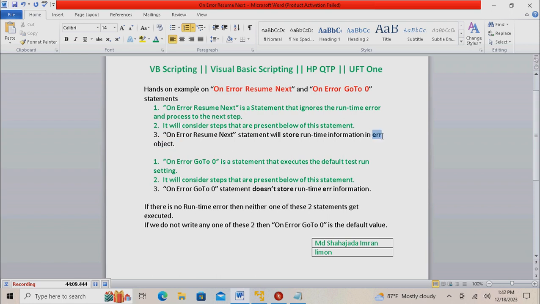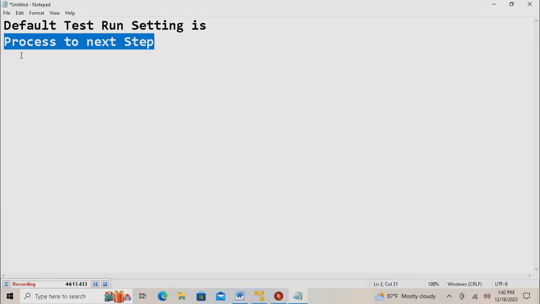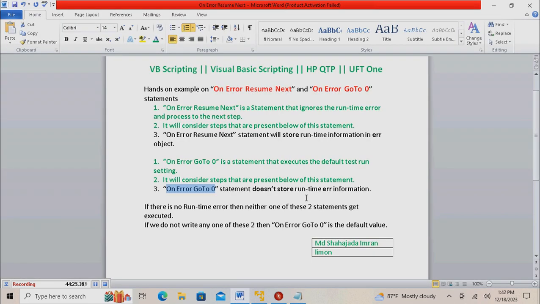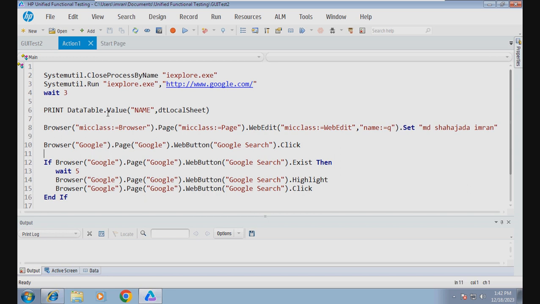So now when I use on error resume next, it processes to the next step, and the ERR object is filled, meaning runtime error information will be stored in the ERR object. But if I use on error go to 0 and select the default value process to the next step, it will process to the next step, that is true, but it will not store that runtime error information in the ERR object. It doesn't store.